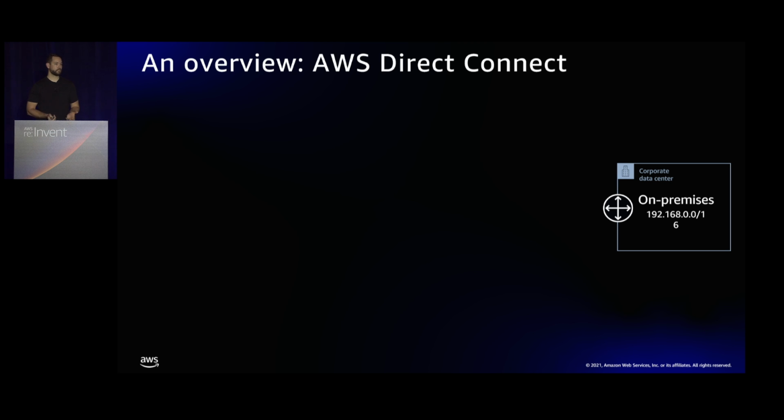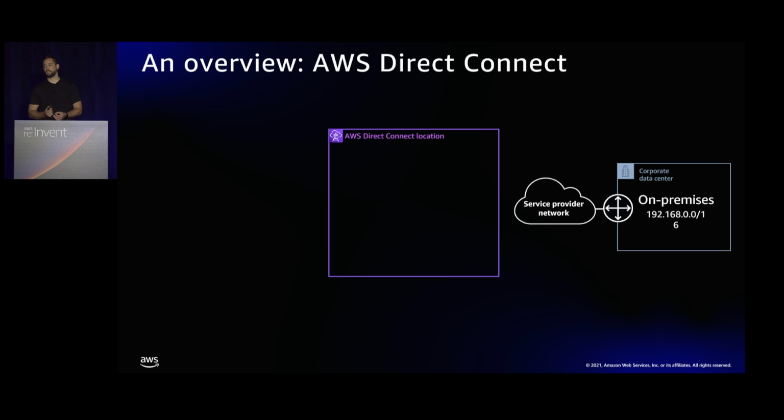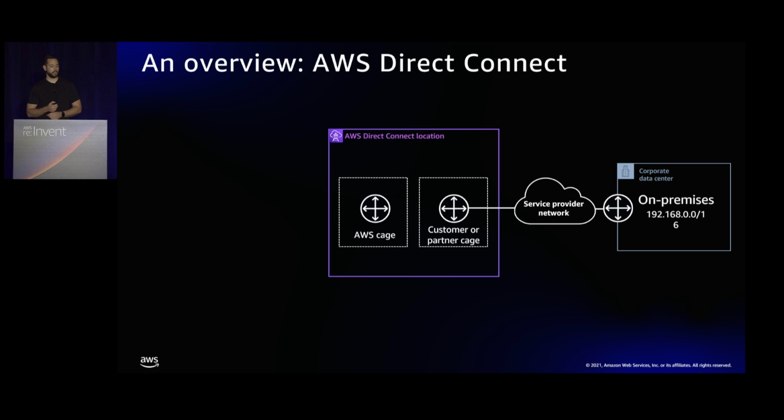So Direct Connect is essentially a service that allows you to connect your on-premises through to AWS via a direct fiber connection. And so if you've got a data center, you may have a service provider network or something similar, and you would want to connect to what we call an AWS Direct Connect location or a point of presence. And at these points of presence, we have physical routers that AWS has deployed, that you can plug fiber into. And so you'll probably have a customer or partner's cage or partner connection or something similar at that location. And then you'll connect what's called a cross connect, which is a physical fiber from that partner device or your device in that location to the AWS port.